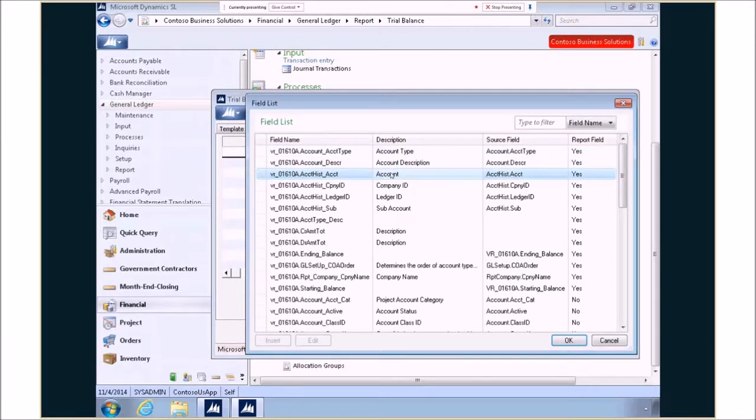This is the account, whether that field is actually on the report, and then we have an additional field called the source field. This is a great bit because, as we said, views are combinations of different tables put together. We can see exactly where this came from. Great for understanding if you need to make some adjustments or changes to your report. You can quickly understand exactly what's involved.